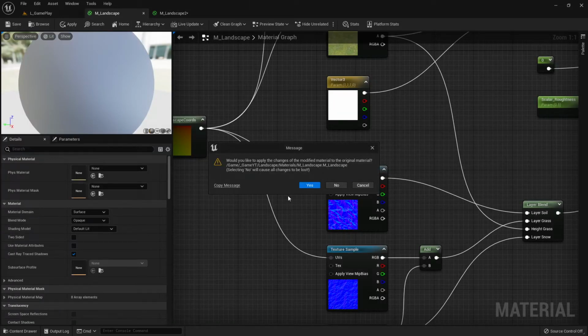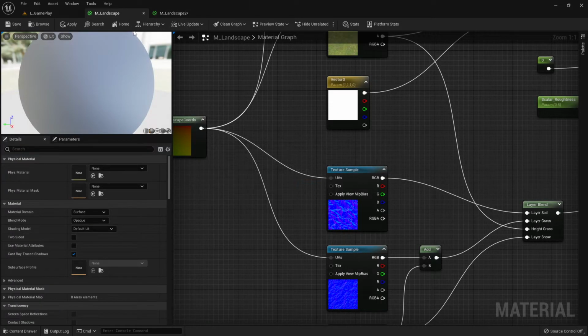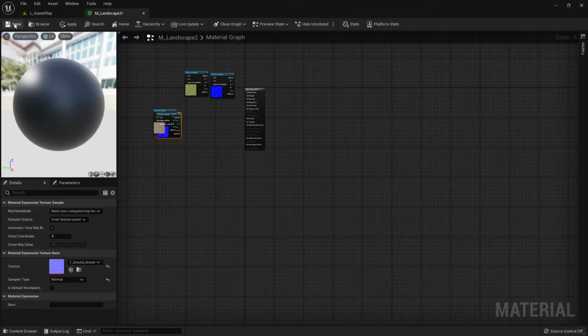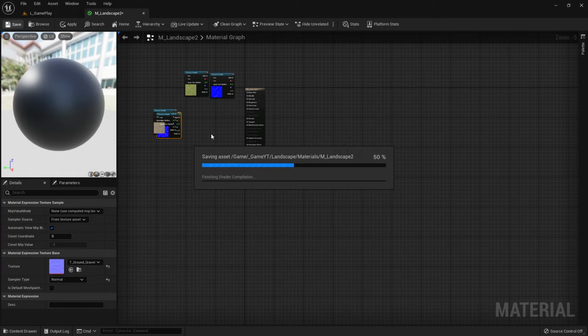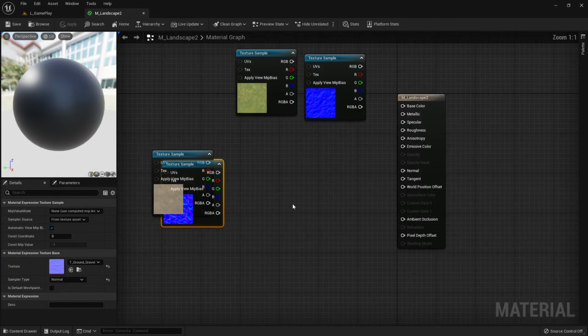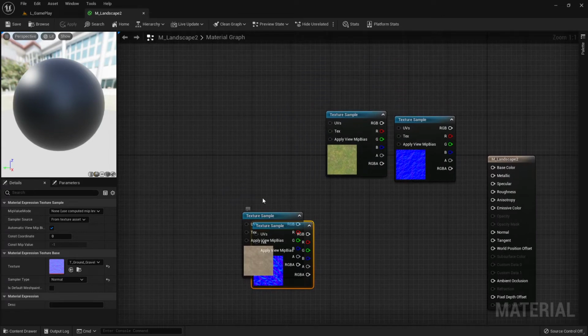All right. So we have this one. We save this fast. So, and now we sort this. Let's see. Let's sort this.